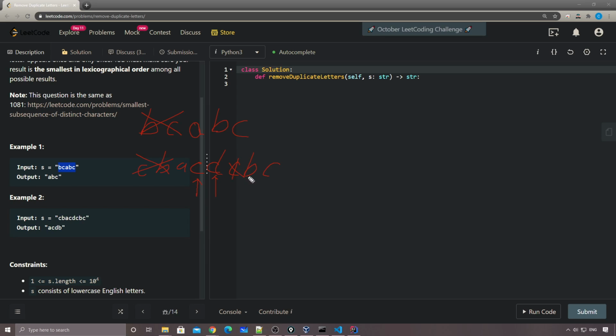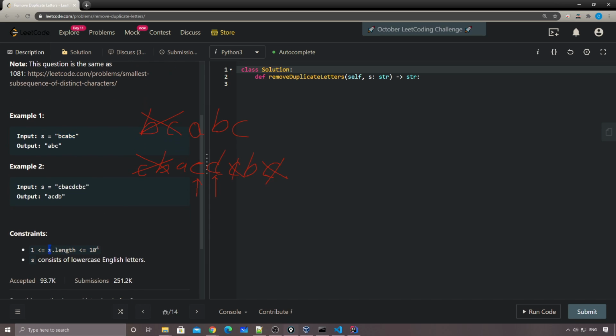So B, we cannot remove it, because there's no more B left. And this C here we can also remove, because we already have a C in the string here. Okay, cool. And the length of this S is up to 10 to the power of 4.